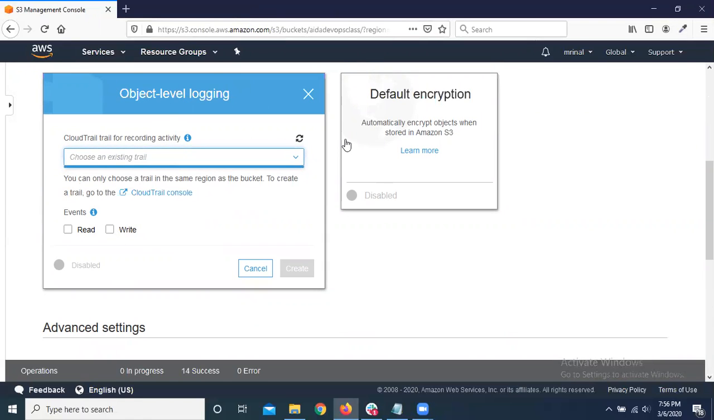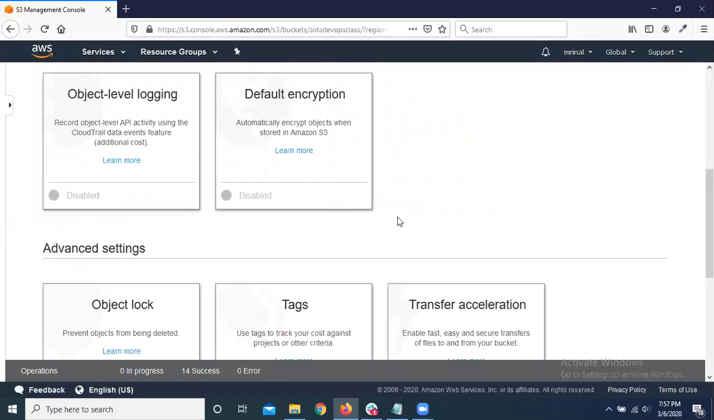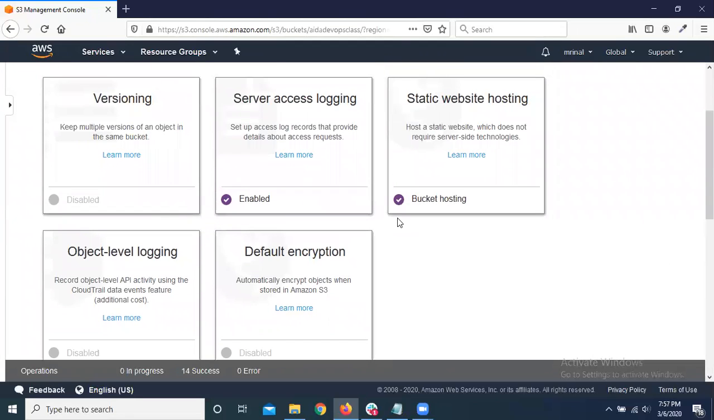Okay, then after creating the cloud trail, you have to choose that trail from here. Then from here also, you can select for which events you want to log the API activity, for read or for write. I just told you that read means get request, and write means put request, and then you can create the object level logging. So we can do object level logging of S3 using cloud trail. Object level logging means we are recording the object level API activity with cloud trail.